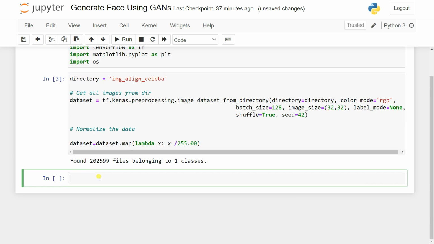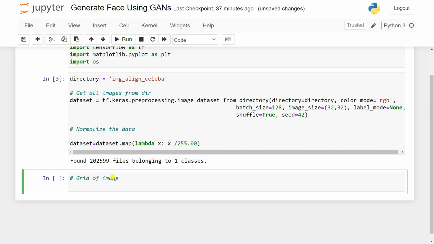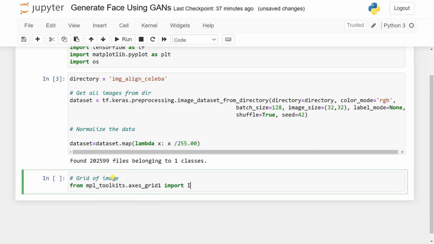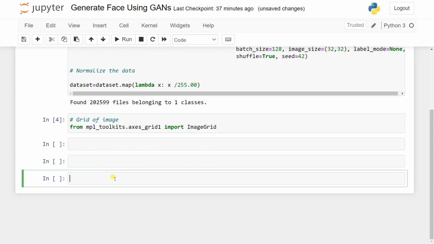Okay. Now what I can do is simply show it in a grid of images. So for that, we need to also import one library that's called mpl toolkits. Okay, mpl toolkits dot axes grid. This one, axes grid. I'm going to import the image grid here. Okay, image grid also imported. So let's try to shift enter.